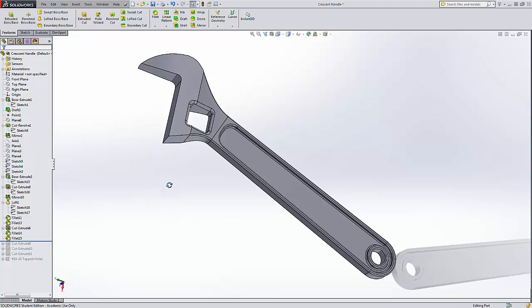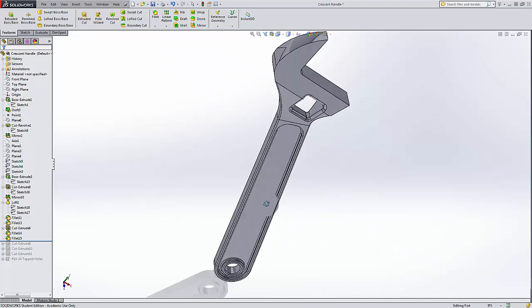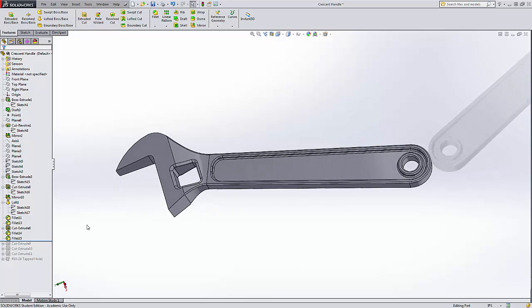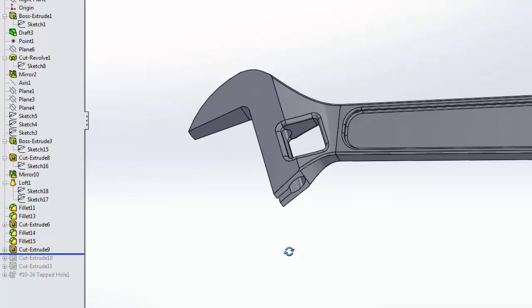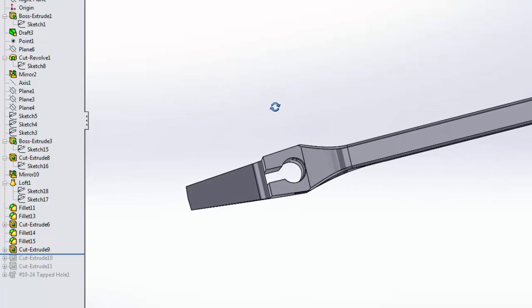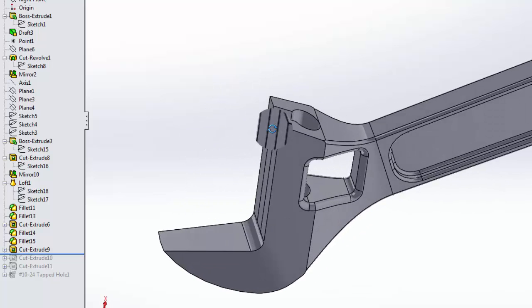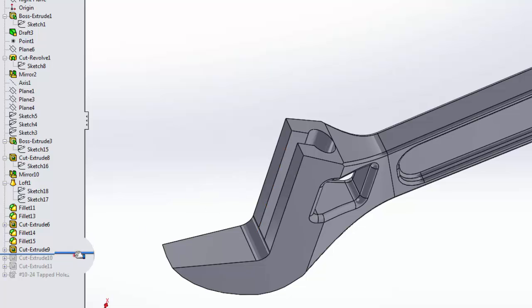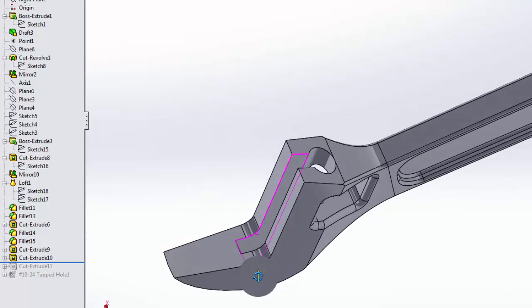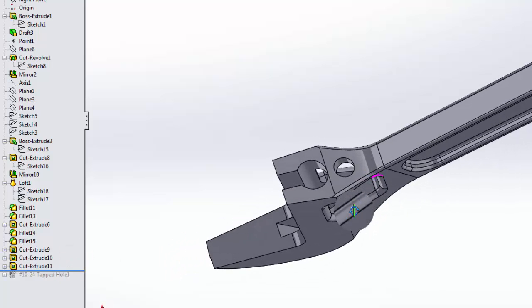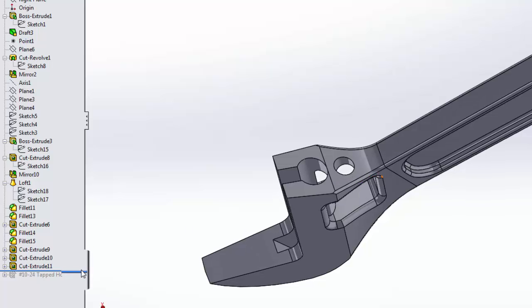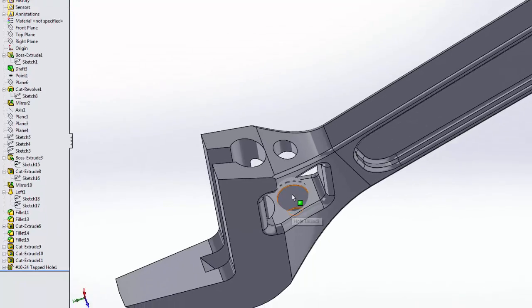Also put in different sized fillets in that area. Then cut this section all the way through. Then put in that notch there. Then put that hole in there. And finally made a tapped hole using Hole Wizard at the very end.